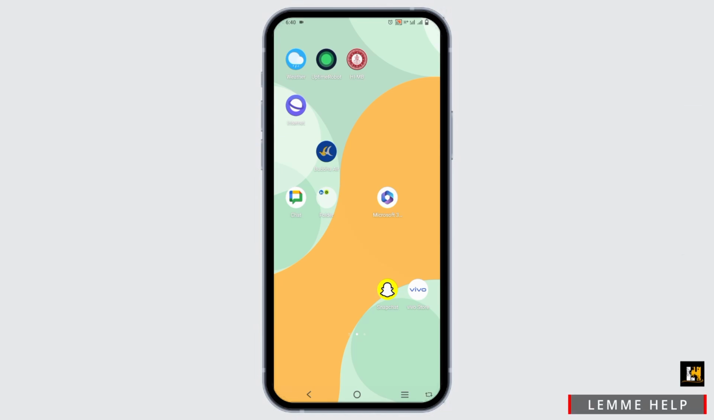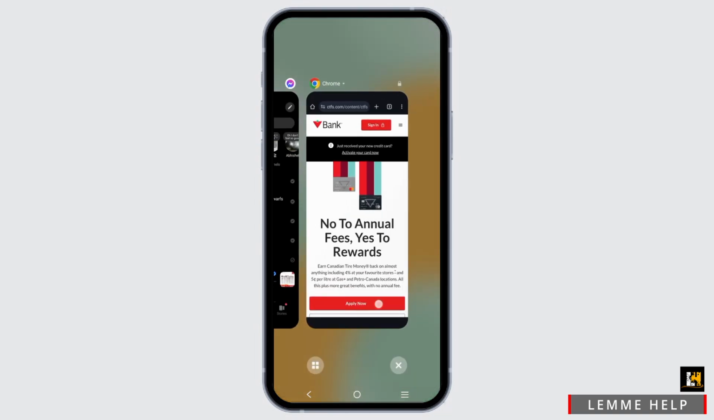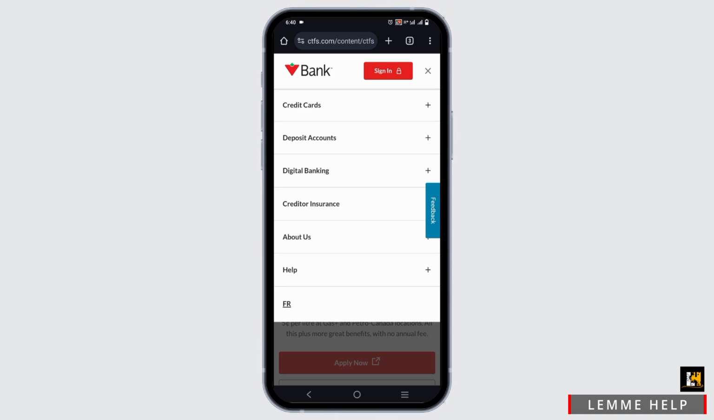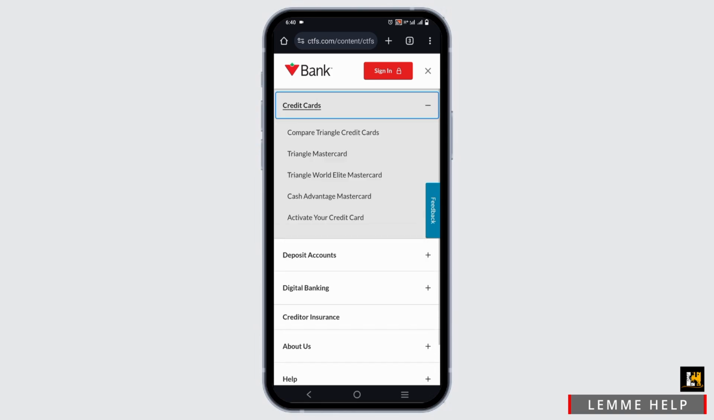If you want to activate your Canadian Tire Mastercard, the steps are quite simple. You just have to open any of your preferred browsers and search for ctfs.com. This will take you to the homepage of Canadian Tire Mastercard. Then tap on the menu option on the top right.